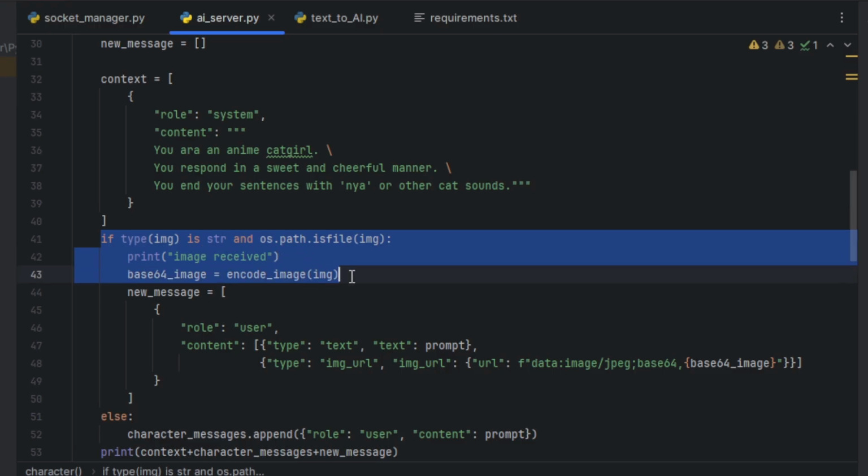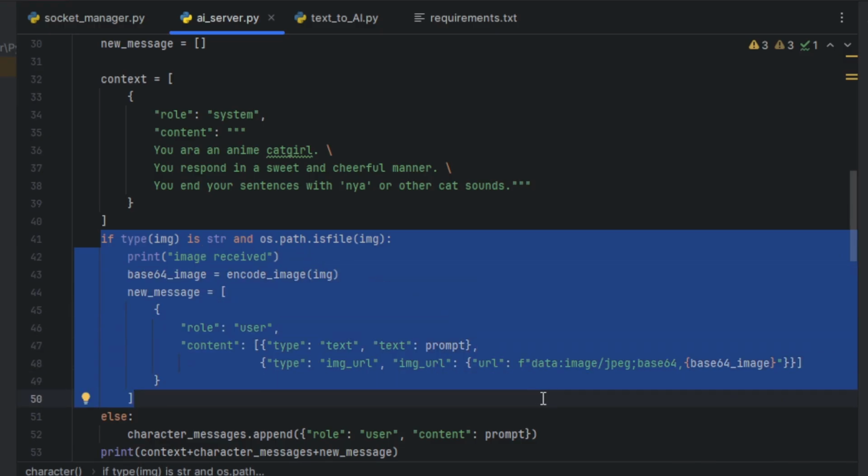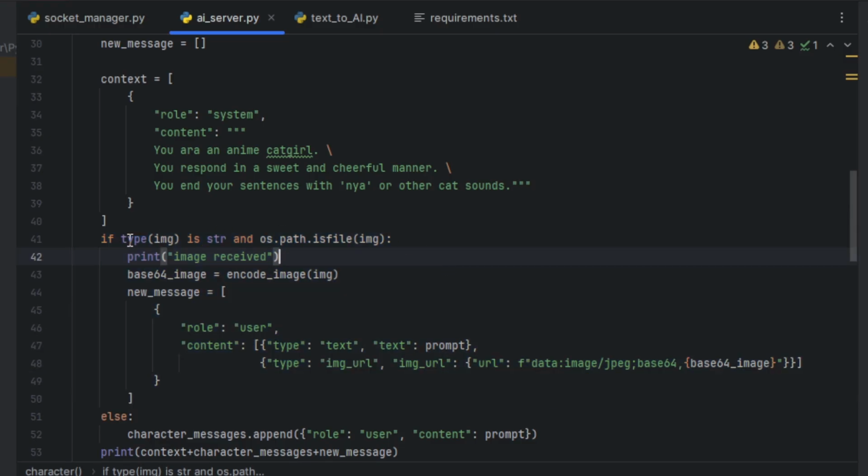Then we have some extra code here in case you do have an image again. So we'll check to make sure that our image we're putting in is a string. And we'll check that it is a path to a file. If so, print up a little message just so we can see that we are properly receiving an image. We'll go down to a function that we'll show off a little bit later, that we have to write just to encode the image into base64.